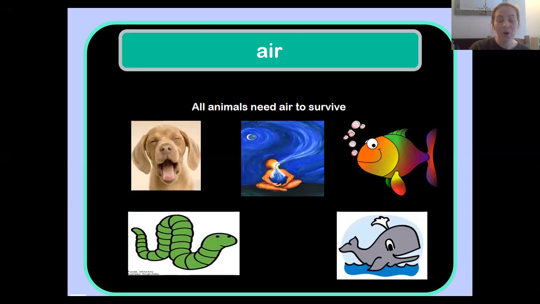Air. So all animals and humans need air to survive. Now, we breathe in oxygen through our lungs as humans and we breathe out carbon dioxide. Other animals, for example, a fish, they live in water and they need to breathe in water through their gills. A worm, for example, doesn't breathe in through its lungs, it breathes in through its skin.